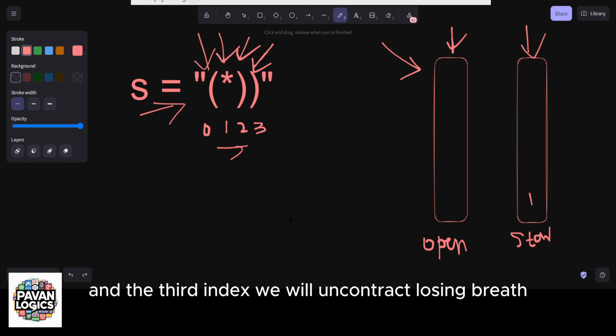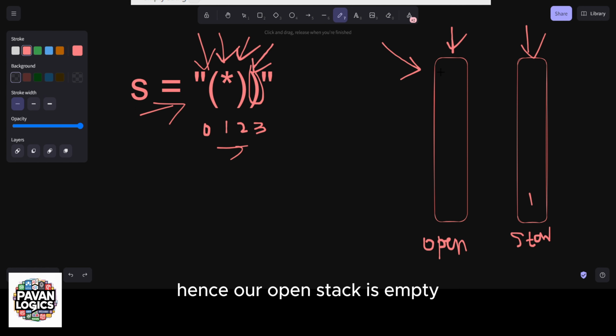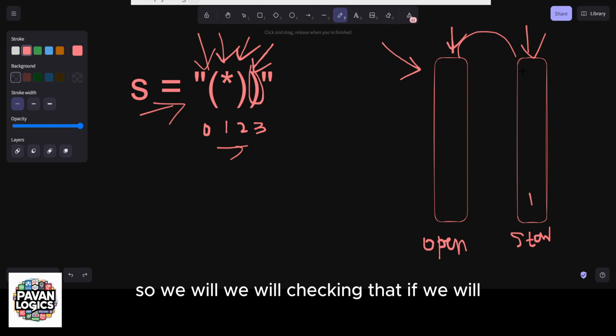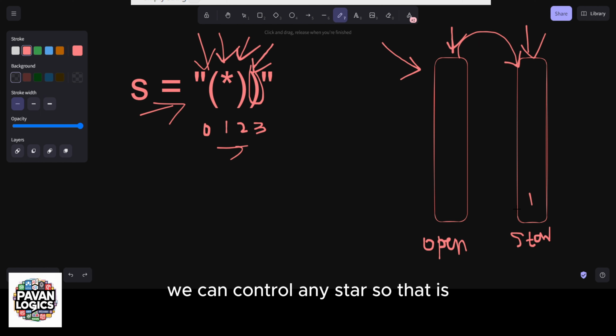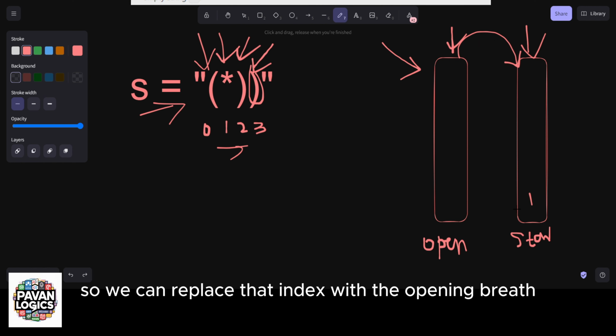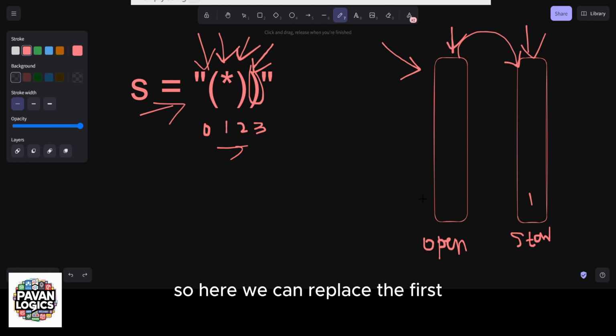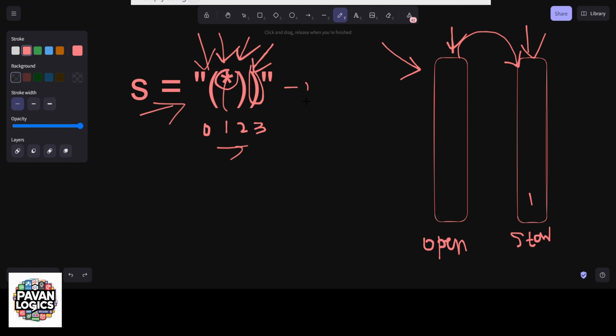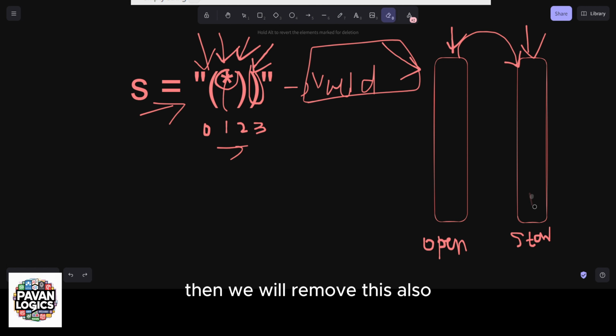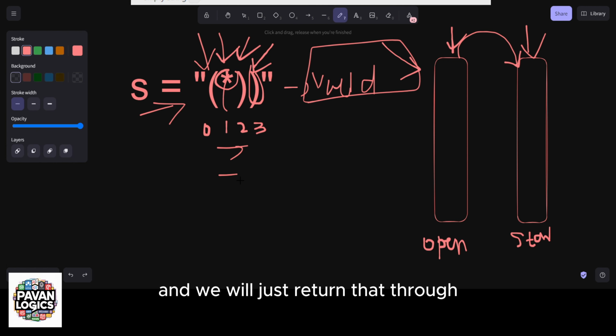After that, at the third index we encounter a closing brace, and our open stack is empty. So we check whether we can consider any star, that is, whether we can replace that star index with an opening brace. Here we can replace the star at the first index with an opening brace to make it a valid parenthesis string. Then we will remove this also and we will just return true.